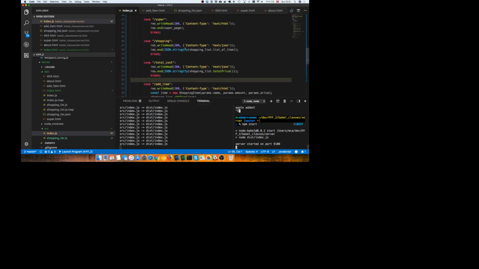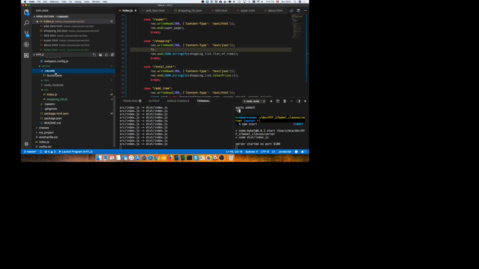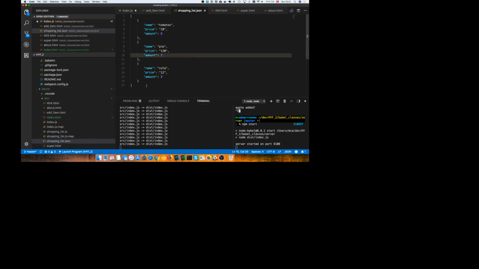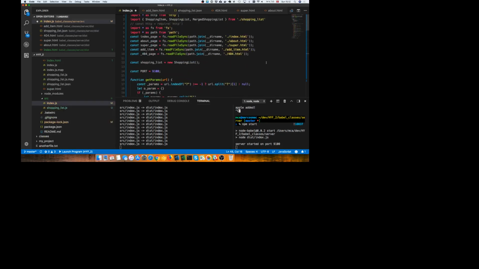So first of all, every time I hit shopping, I need to check if I need to read the file. I need to read a JSON file, and that JSON file will be here. So we create a new file. Let's call it shopping. Oh, we already have a shopping list JSON. So we just empty that one, and we are going to use that one. Shopping.